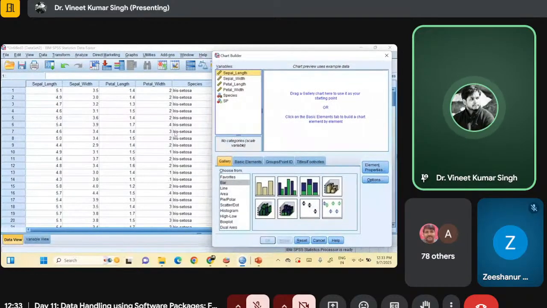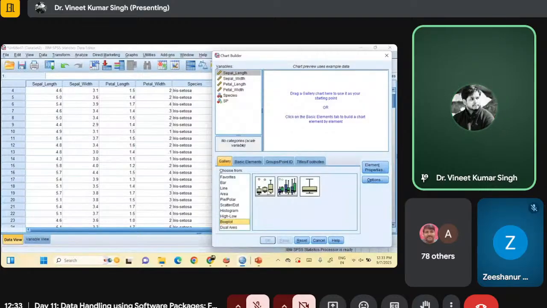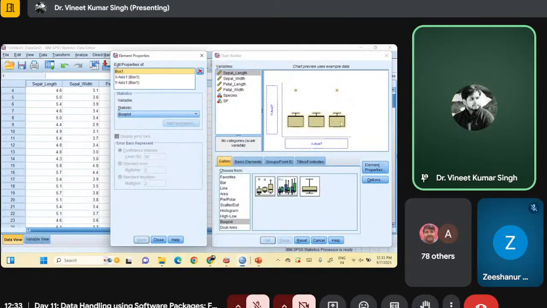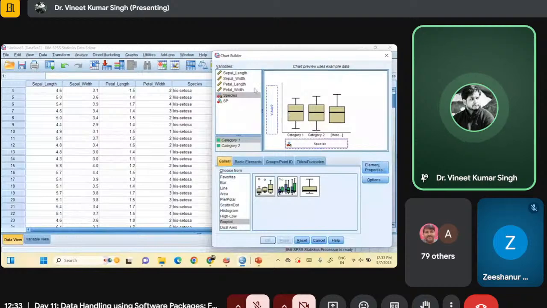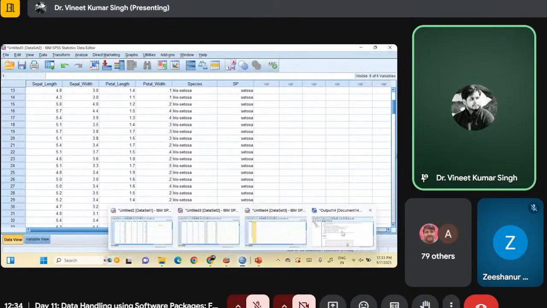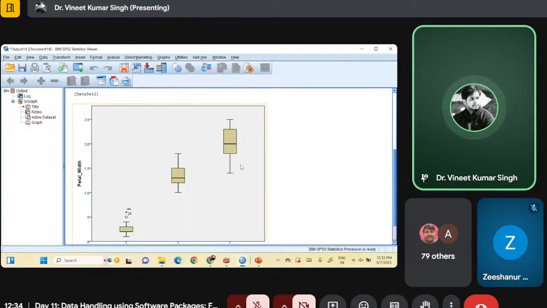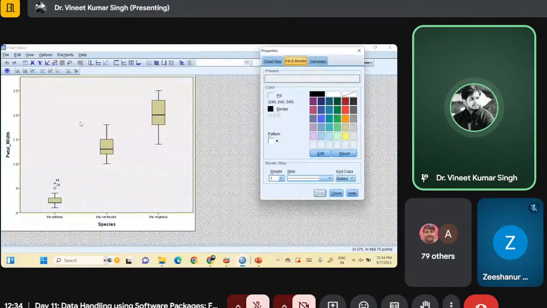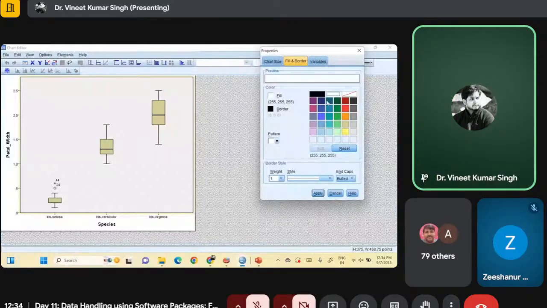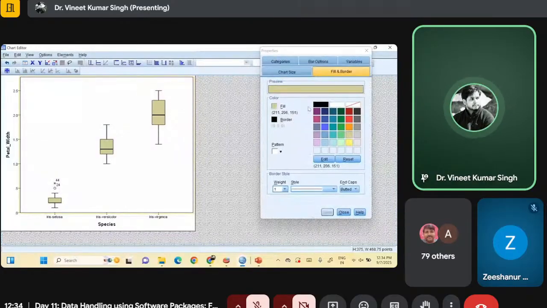You just need to select the type of graph. Suppose we select box plot. We just need to drag this box plot, and then we need to insert the variables. Suppose we insert species name on the x-axis and petal width on the y-axis, and then we press OK. It will give a box plot based on these three species. We can also change the color by double clicking this, change it and apply the settings.